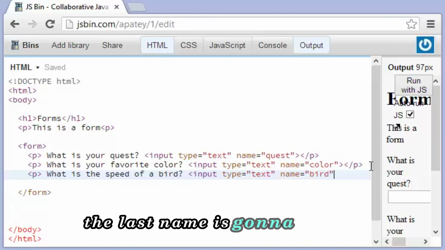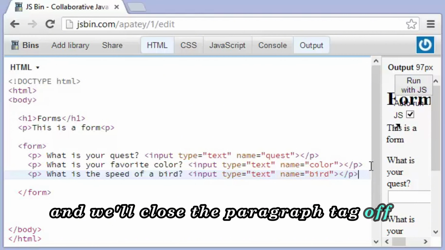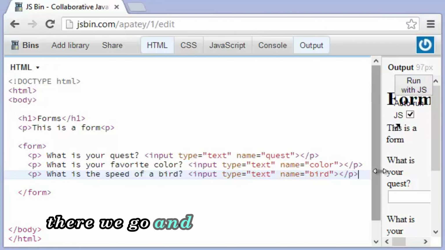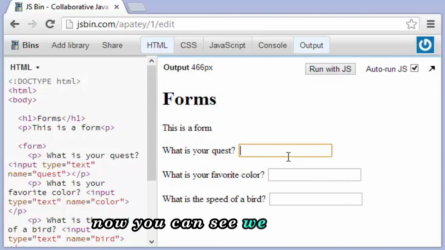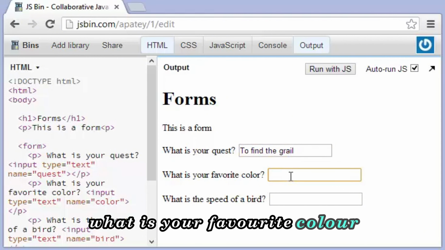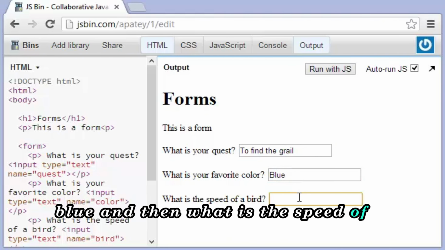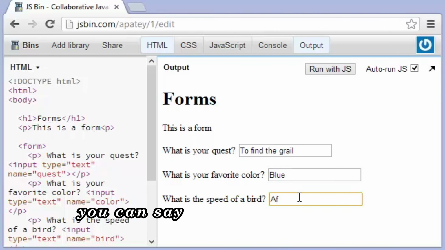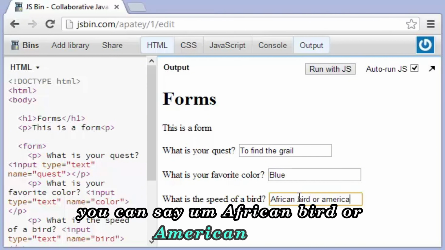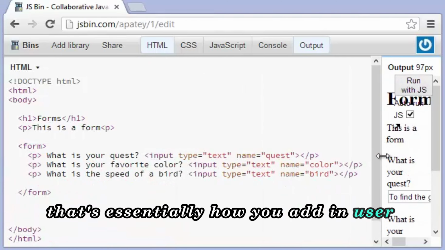Anyway, the name is going to be bird, and then close the tag off, and we'll close the paragraph tag off. Okay? There we go. And so that's essentially it. Now you can see we can add what is your quest? To find the grail. What is your favorite color? Blue. And then what is the speed of a bird? You can say African bird or American bird. Whatever you want. That's essentially how you add in user input.